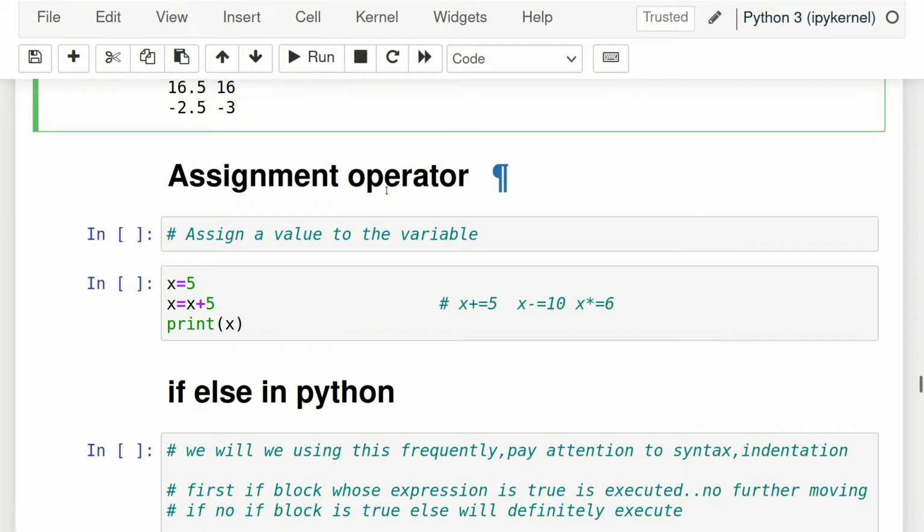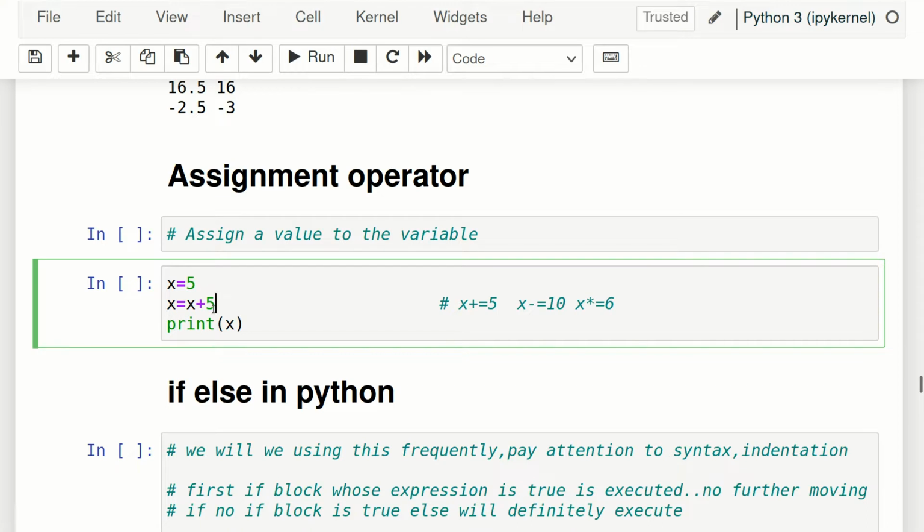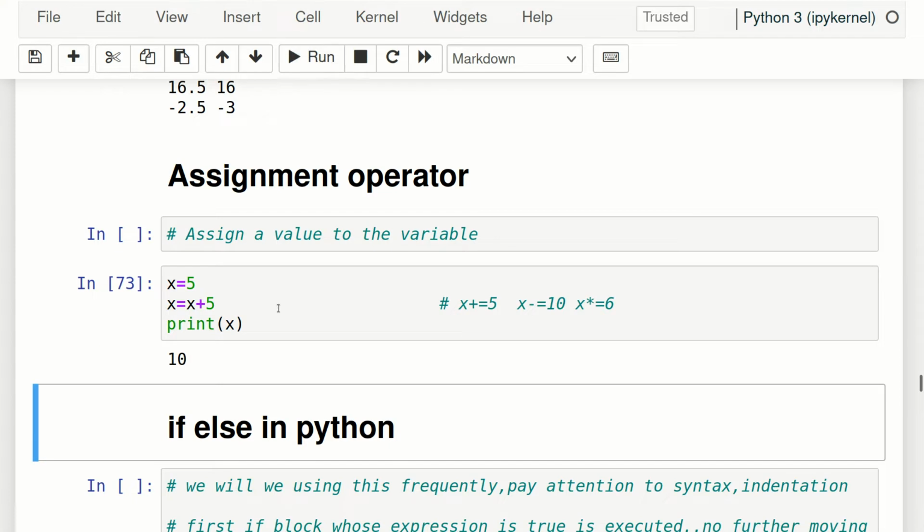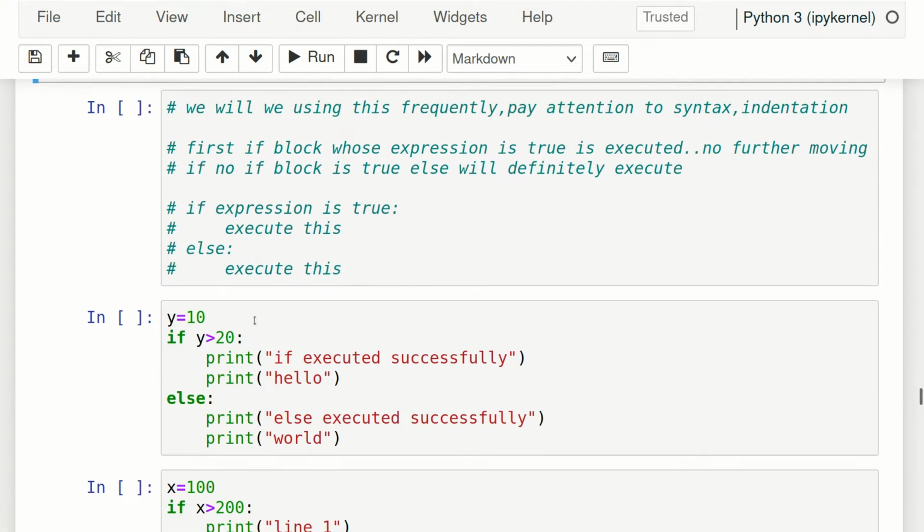Now we will see the assignment operator. The assignment operator we don't need to discuss much, we were using it from the very beginning. x equals 5 means assigning a value. Similarly, x equals x plus 5. Can you say what it will give? It says assign the value x plus 5 to x. x is 5, then 5 plus 5 is 10, and it assigns the new value 10. So x should be 10. Yes, x is 10. So this is the assignment operator.